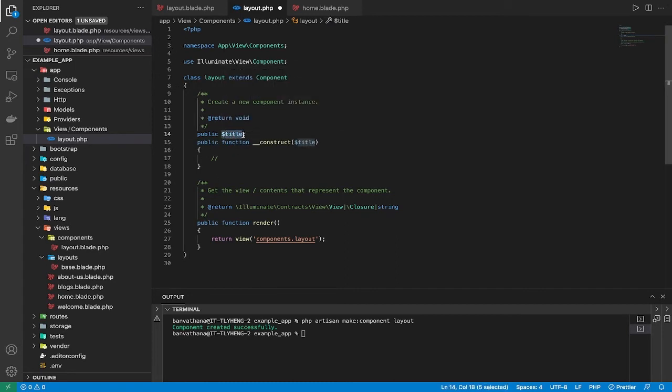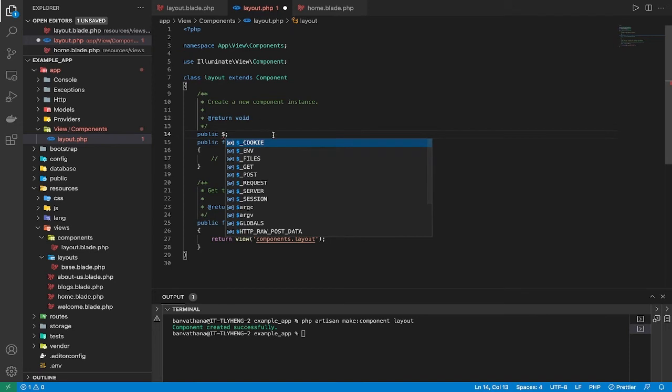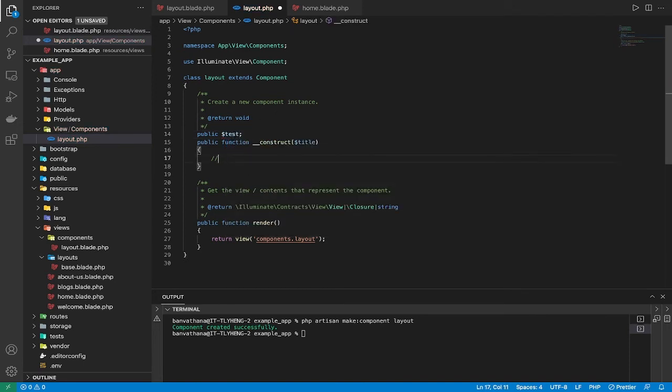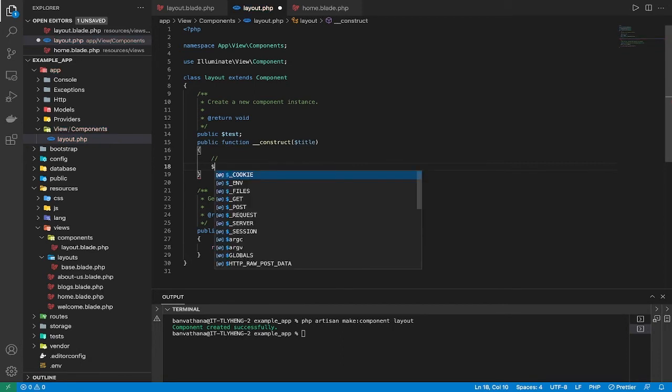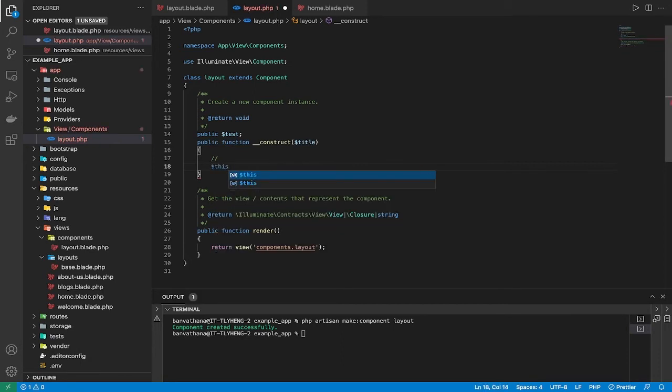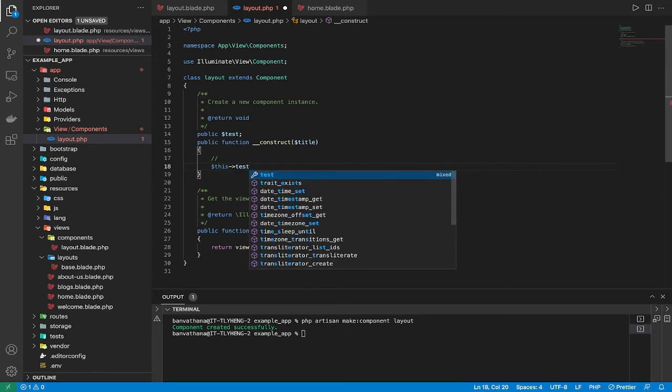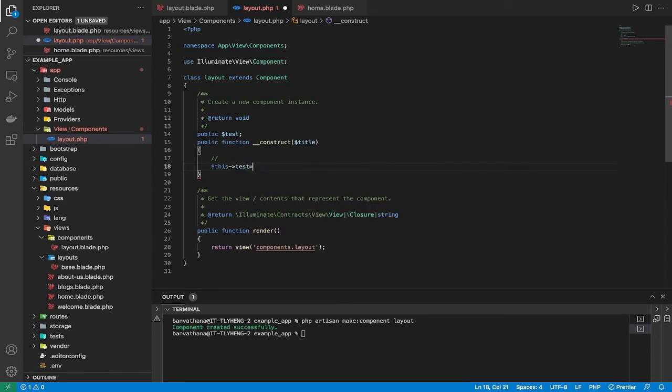And if we want to test it out, I can change this title to something else like test, and then I'm going to assign the test to the title to equal the title. Okay.